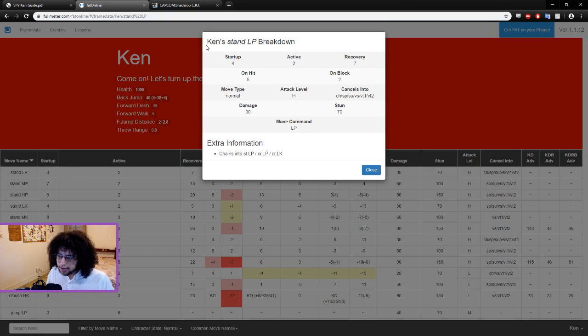Let's look at Ken's standing light punch, right? So we see that there's a startup, an active, recovery, on hit, on block, the type of move, the attack level of the move, and what it cancels into. These are all important. It also has other data like the damage and the stun and the command for the move. It also gives you any special notes, like, for example, Ken's standing light punch chain cancels, right? So this is comprehensive, pretty much as comprehensive as it gets. This is an excellent tool.